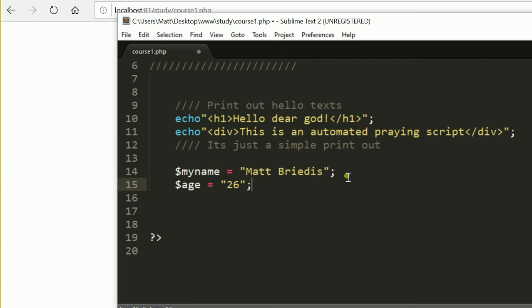For example, you would want age equals age plus 2. The system will automatically understand that this is a number, not a text. You cannot do it like this if you want to do mathematics on the system, because this is not a number. I reckon it will print out Mat Briedis and just 2 at the end.